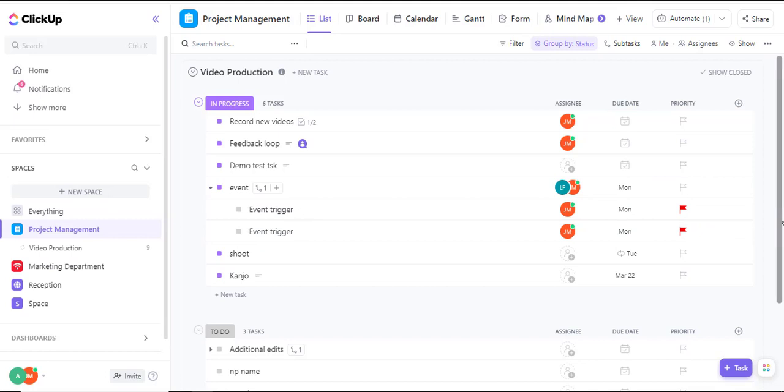Well, I hope this becomes very useful when you're working with your ClickUp.